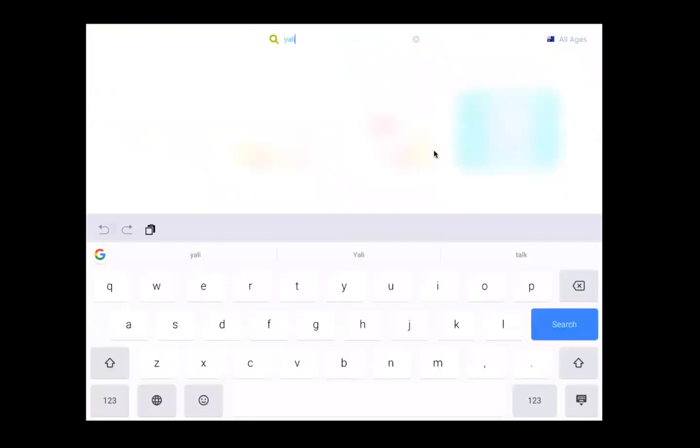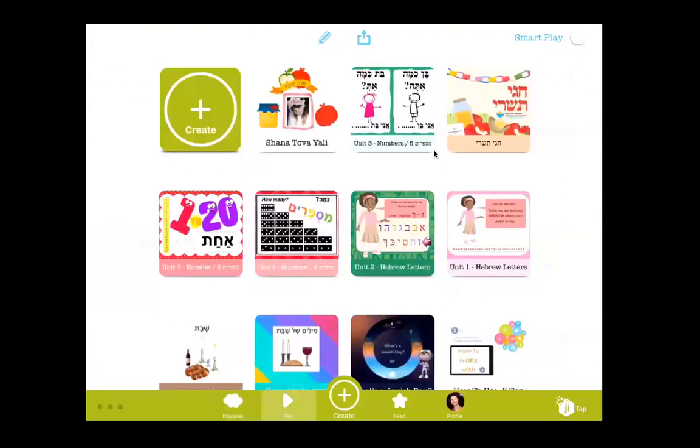I saw it there before. I don't see it now. Rosh Hashanah. And I just want to make an introductory page, and I don't know how to move the slide from the bottom to the top.